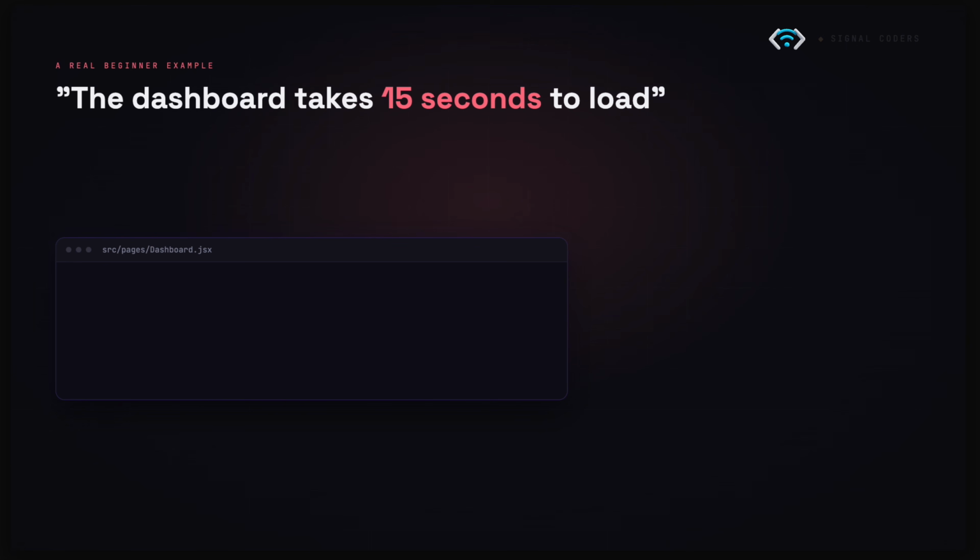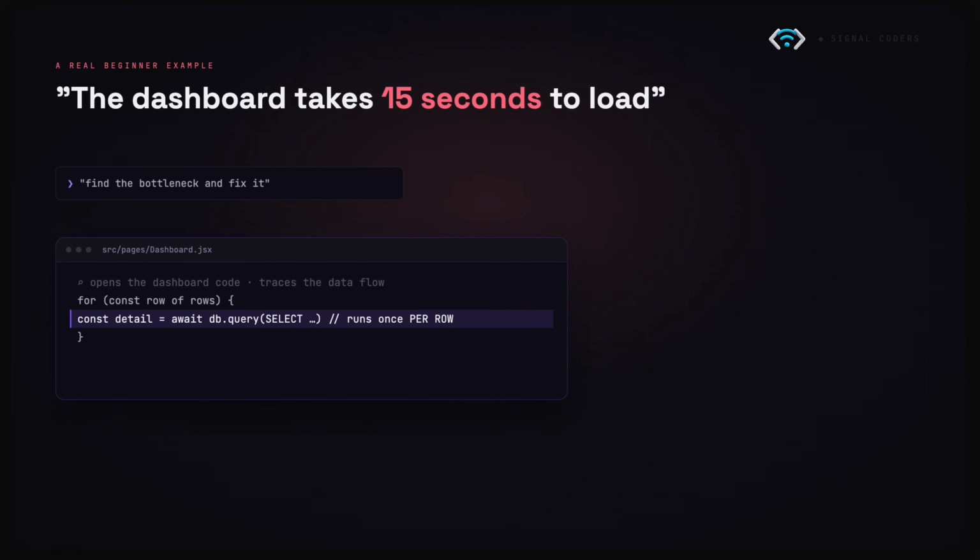Let me make that concrete with a real beginner example, because "it just does it" sounds like magic until you see the shape of it. Say you tell it, "Users report the dashboard takes 15 seconds to load. Find the bottleneck and fix it." Here's the loop it runs.